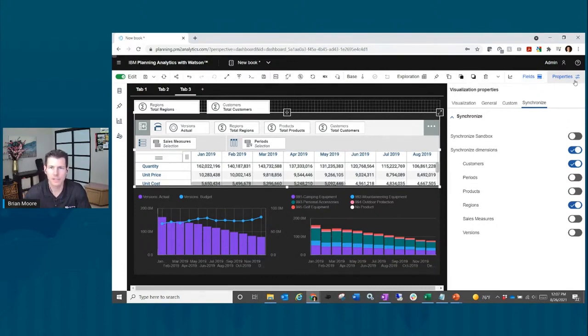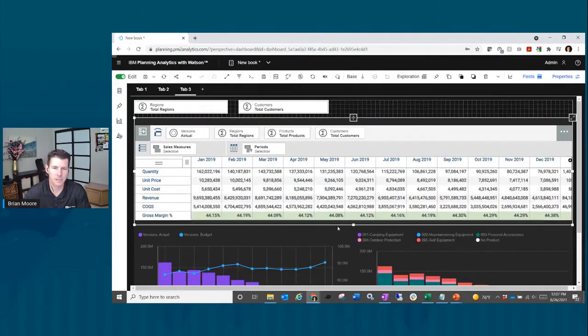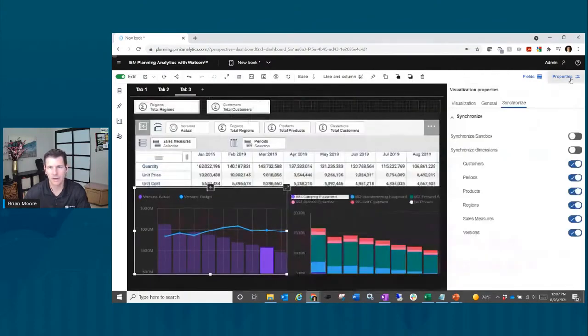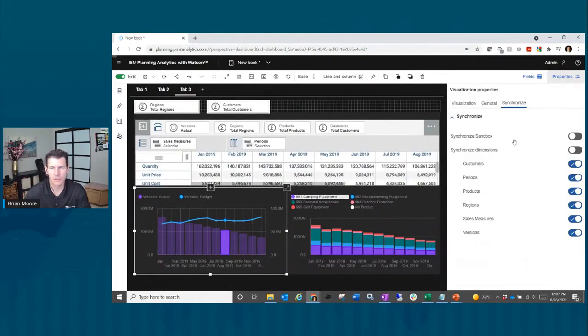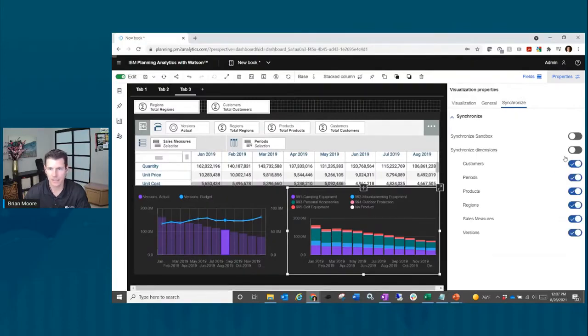So I'm done on this one on the data table. Actually, you don't need to remove the properties. You can just click down to the visualizations with the properties still open and go to that synchronized window and do the same thing. I'll turn off everything but regions and customers, and then turn on synchronized dimensions. And single click the last visualization in the lower right and do the same thing to synchronize.